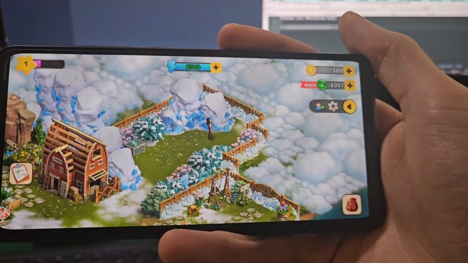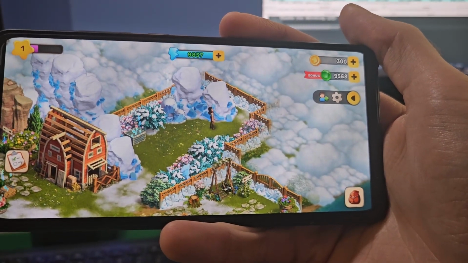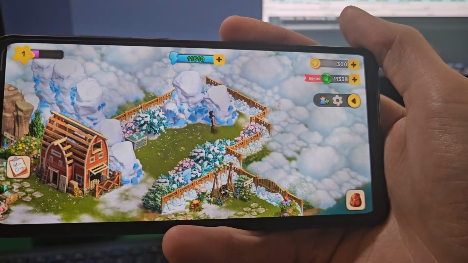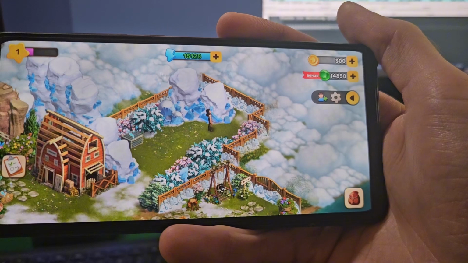I reopened Klondike Adventures and checked my gems and energy. The new amount was already there, updated instantly, no extra steps needed. I didn't expect it to run that smoothly, but that's how the test turned out.